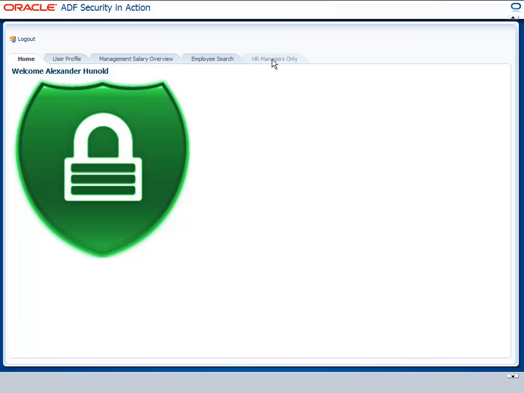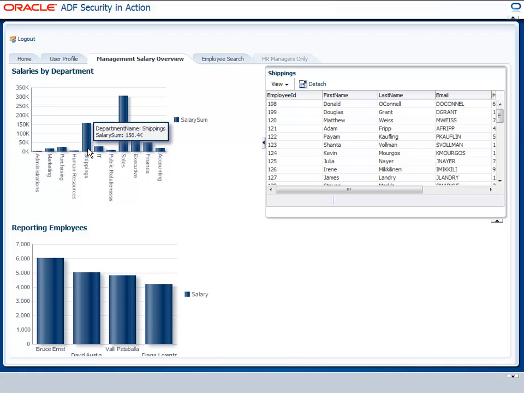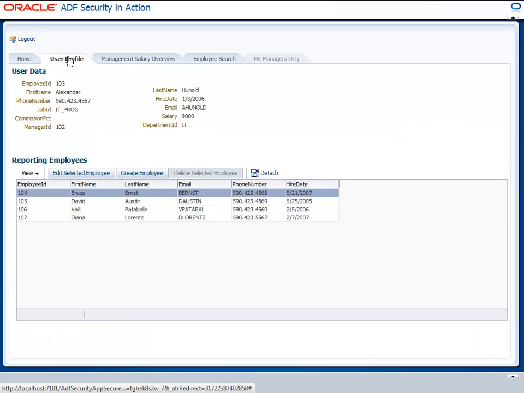Now only managers can see the Manage Salary tab. So I click on that, and this gives me this overview of management salary being paid. This is what managers can see, and IUnold is defined as a manager, so IUnold can see that option. Only managers can update a salary. So let's have a look. If I go to the user profile tab here, then Alexander Unold, who is the authenticated user, is enforced through Groovy in the application module, or more precisely in a view criteria that we apply to one of the view objects.